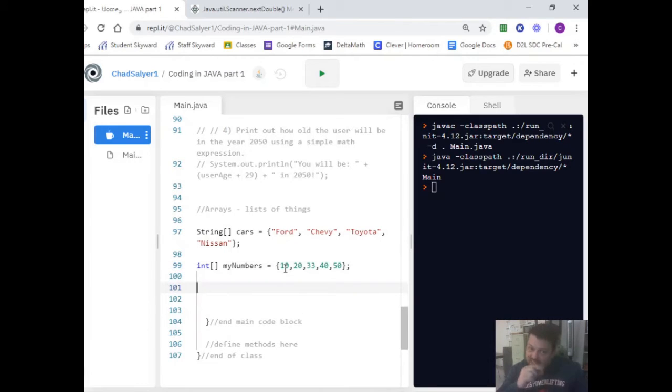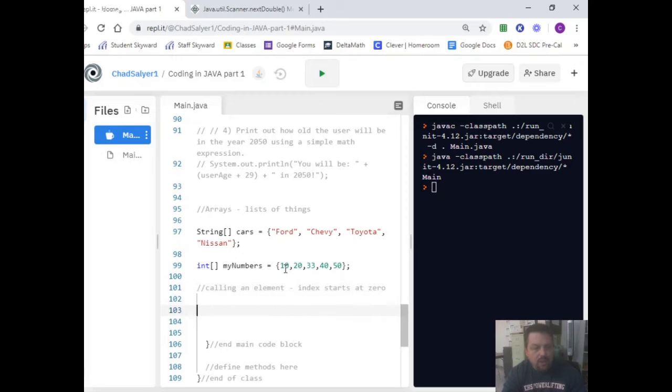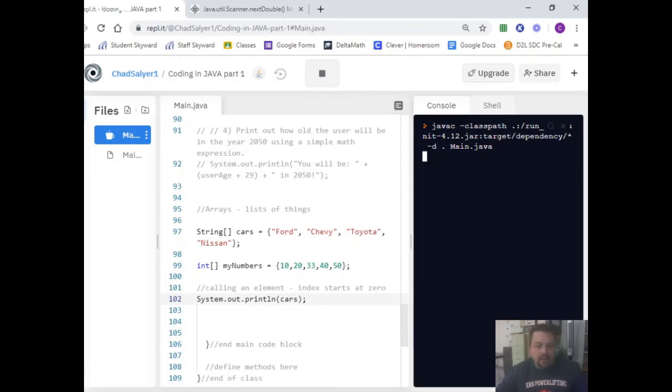Okay, so calling an element of an array. Remember that the index starts at 0. So if I just do a print command, and I'll print the whole thing. Let's see what the output looks like there.